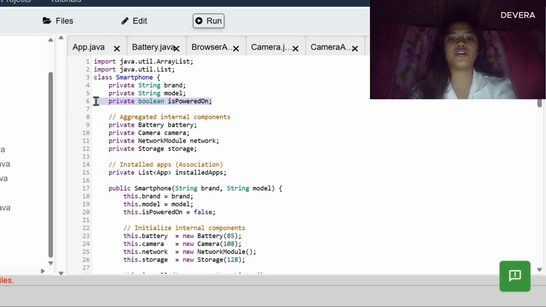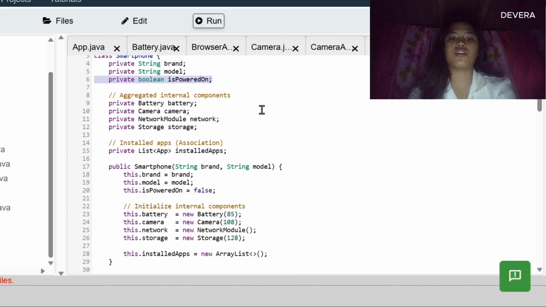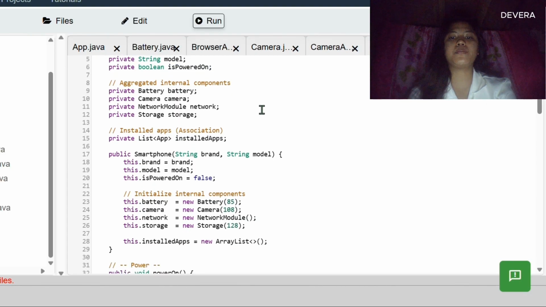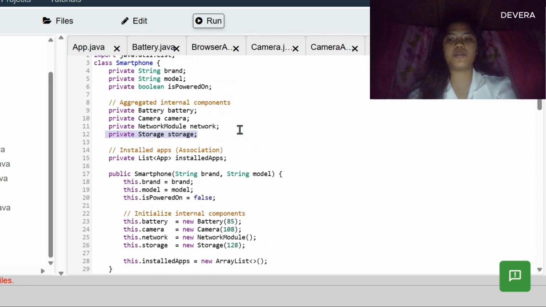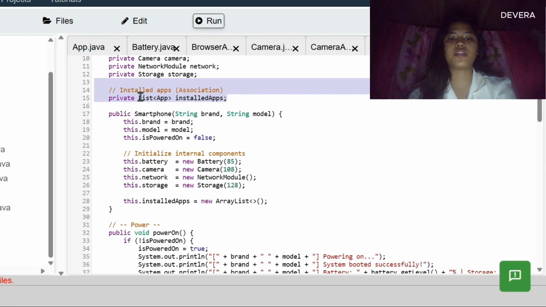Private boolean isPoweredOn is a true or false variable that tells us whether the phone is turned on or off. Next, the phone has different parts as objects. Private Battery stores the battery information. Private Camera stores the camera. Private Network network stores network info like Wi-Fi. Private Storage stores the phone's storage. These are all objects, which means the smartphone is made up of other smaller objects. Then private List apps, installed apps, is a list to keep track of all the apps installed on the phone.